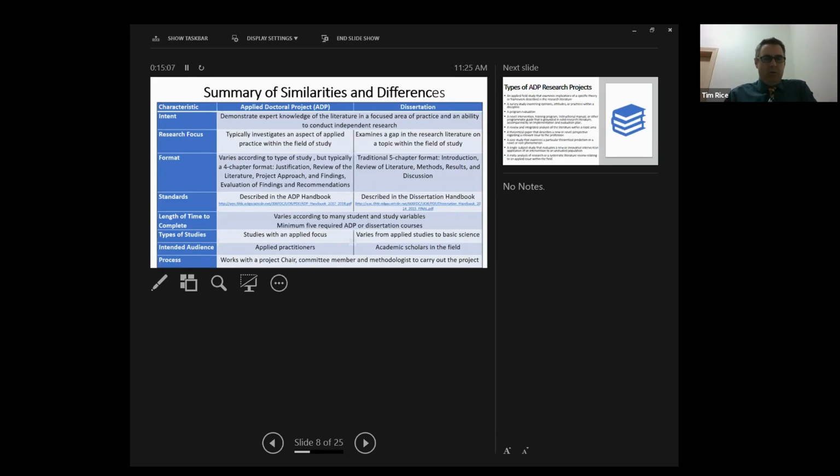As far as your format is concerned, in the ADP you have 4 chapters: a justification, review of literature, project approach and findings, and evaluation of findings and recommendations. In a dissertation, you have 5 chapters, and that includes an introduction, review of literature, methods, results, and a discussion. Basically, in the ADP, the 4th chapter is a combination in some ways of chapters 4 and 5 in the dissertation. The standards are described in each of the handbooks.